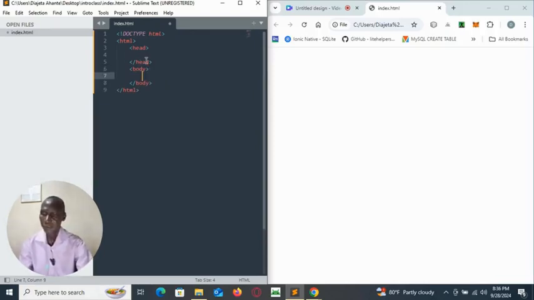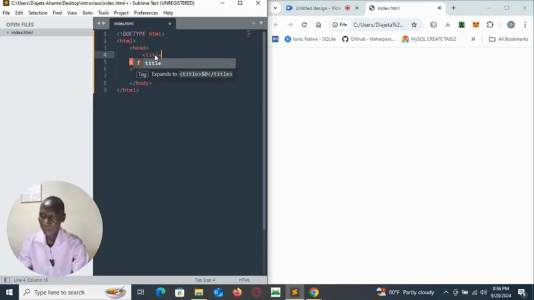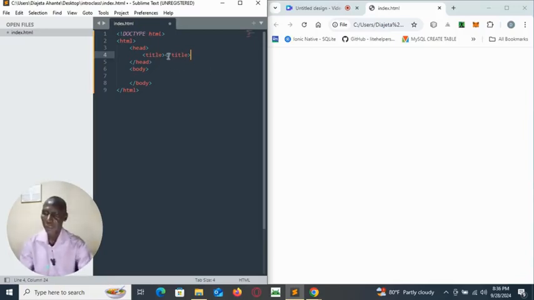Now within the head tag, I would put the title tag. Close title tag. Now between the opening and closing title tag, I'll put my title. I think the title I'll give it will be HTML basics. So I'll just save and refresh my browser.